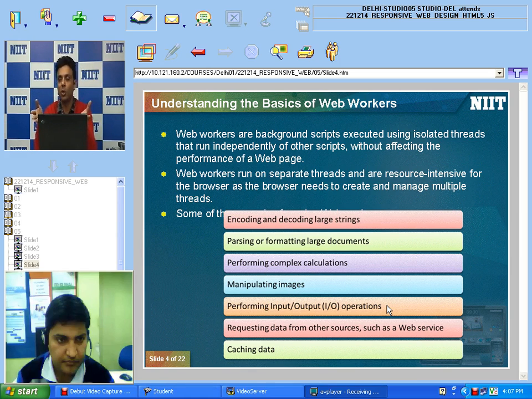So basically, web worker is a concept where you are not trying to run the whole script in the main thread. It is just like the multi-threading we use in Java. The same thing I'm trying to explain here. You can simply think that we are trying to use a multi-threading concept here.